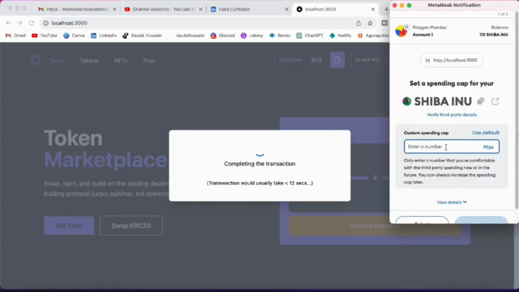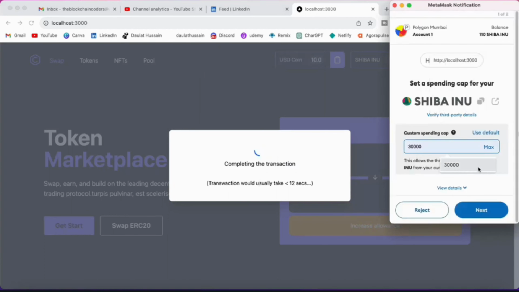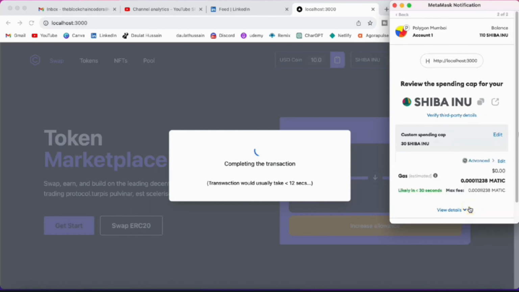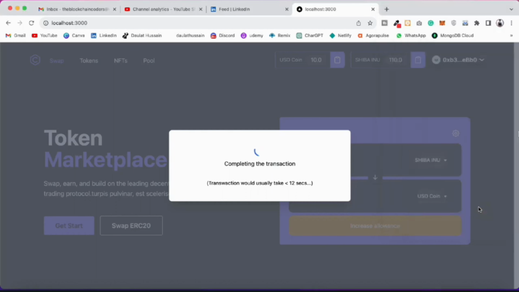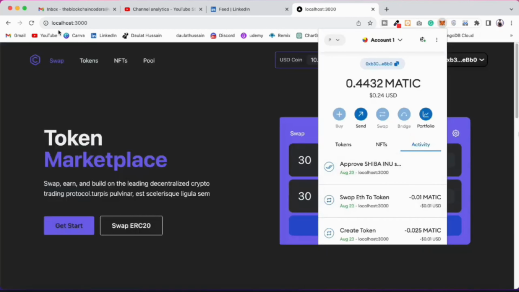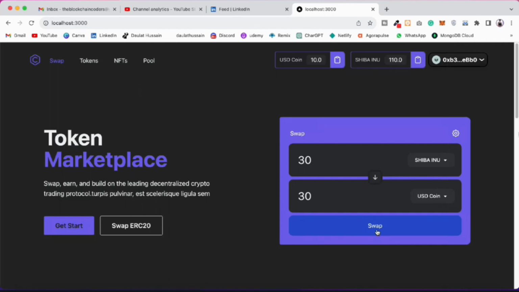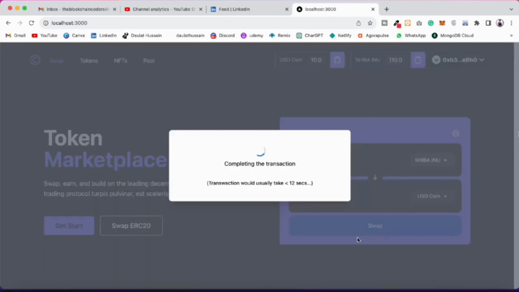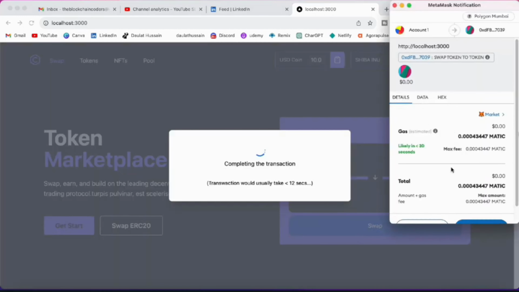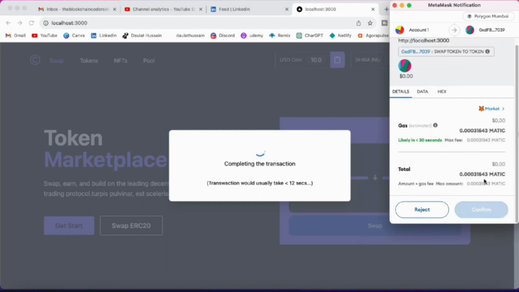So here we have to define the amount. So we are transferring 30. So click on this next and approve. So it's going to make the first transaction, and after that we can swap the token. So here the transaction completed, and here you can see we got the button for the swap. So click on this swap, and now we're going to swap the token from SIBA EU to USDC.